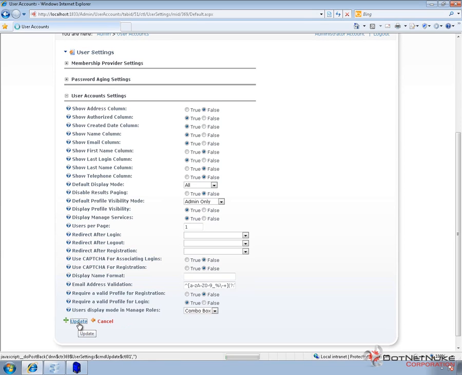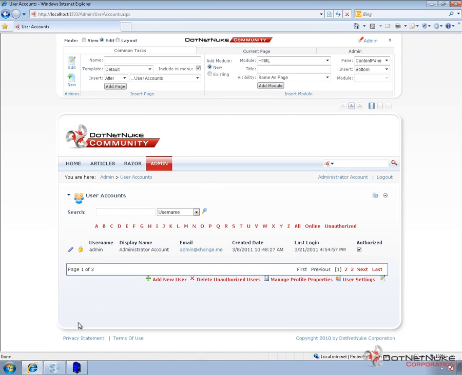For now, I'm going to go ahead and click on Update and save the changes. Primarily, we changed the columns, and we changed the number of users per page. So we can see now that when we go back to the user accounts page, we have one user listed here, and we're currently on page 1 of 3. Showing us our username, display name, email address, when that user was created, when they last logged in, and if they're authorized or not. And we can navigate through the pages of users using the paging options down below.